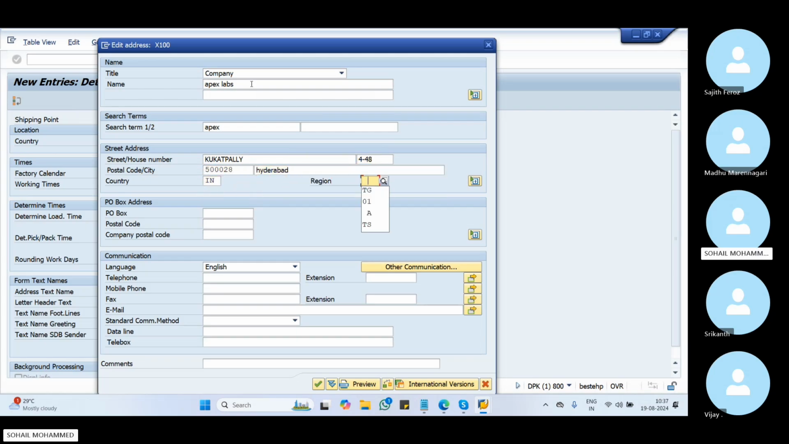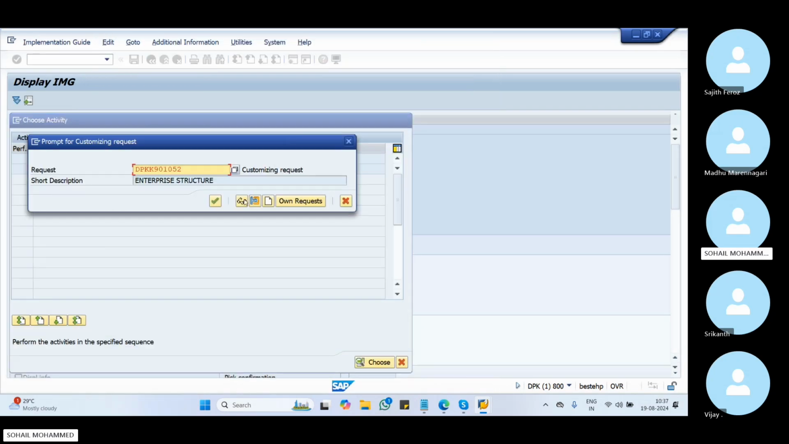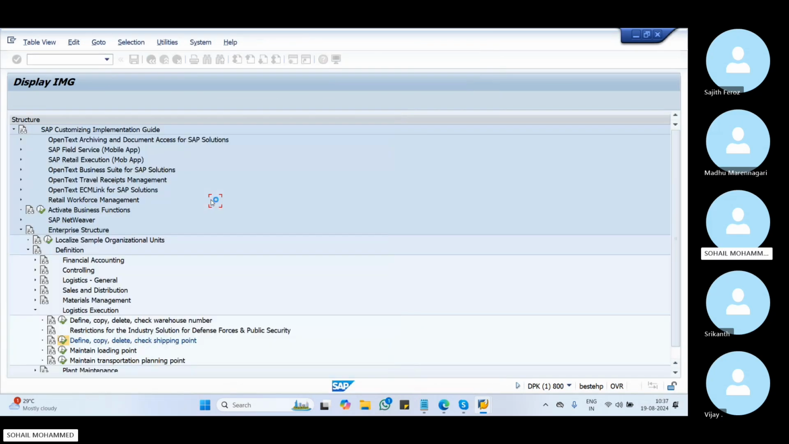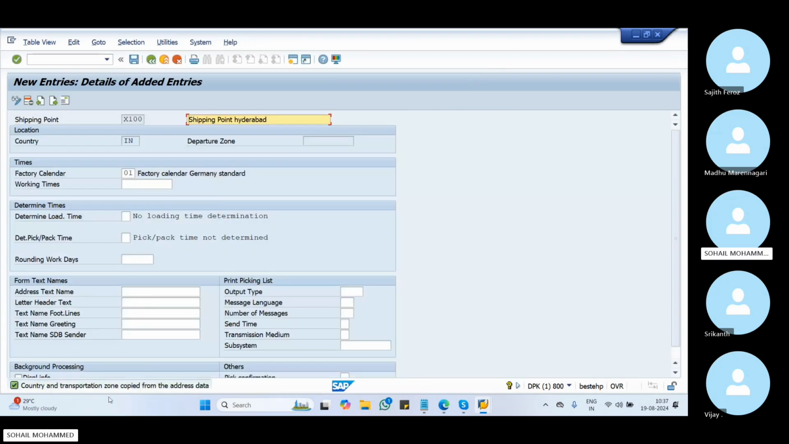In some scenarios, it will be in the same locations. In some scenarios, it will be in different locations, right? So whatever the location, whatever address they provide, that address we need to maintain. And click on enter and save it. That's it. So our shipping point has been saved.